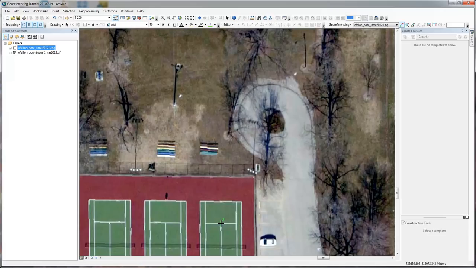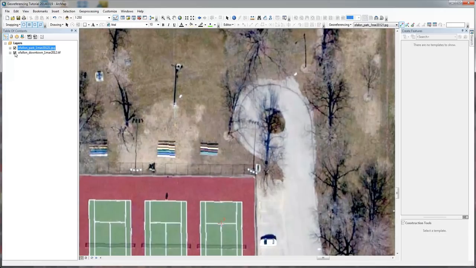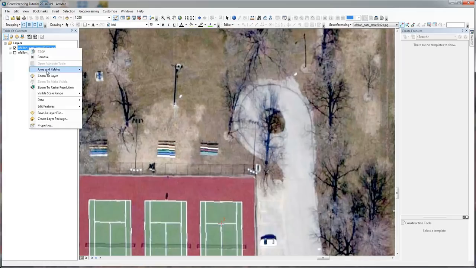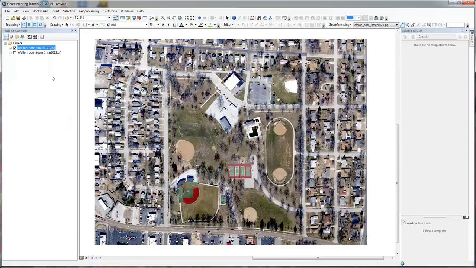Now you can see our control point 3 is not very far off. It's pretty close. Zoom back out to the extent of the O'Fallon Park photo. So I think the center of our photo is doing okay. We're going to go do some control points around each of the corners.